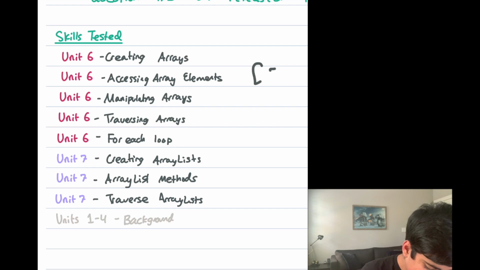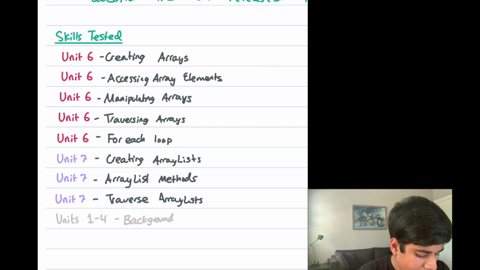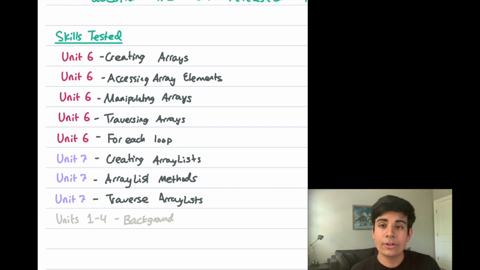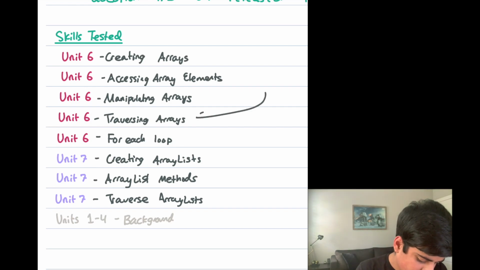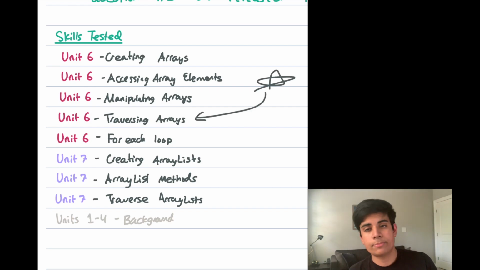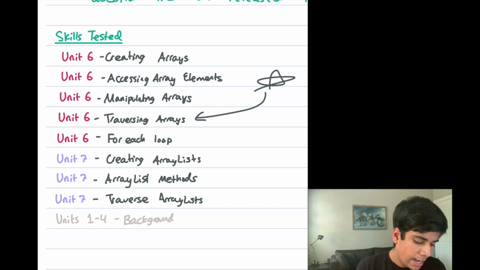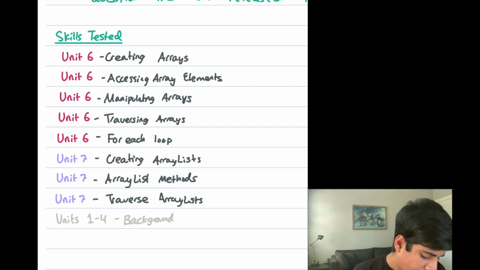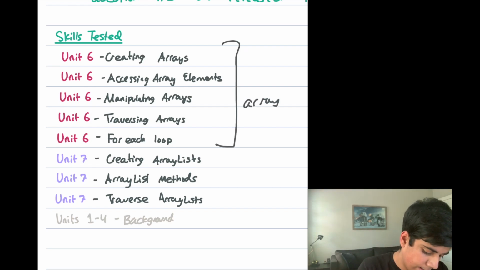Okay, so creating arrays, right? Accessing array elements, you do that using brackets. Manipulating arrays. When I say manipulating arrays, I generally mean changing values inside of arrays. Traversing arrays, which is very important. That's pretty much the main thing there. And then the for each loop, which isn't required but is definitely helpful. And then Unit 7 stuff, so that first part was for arrays specifically. And then the ArrayList is going to be Unit 7 stuff.